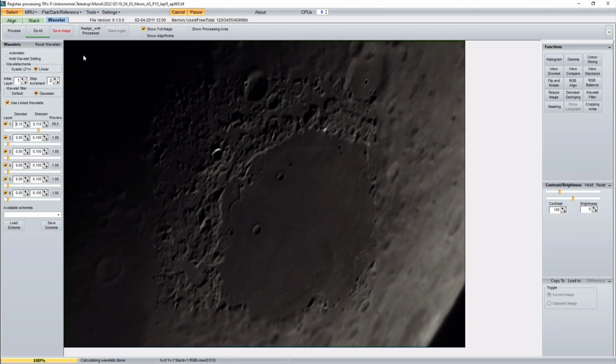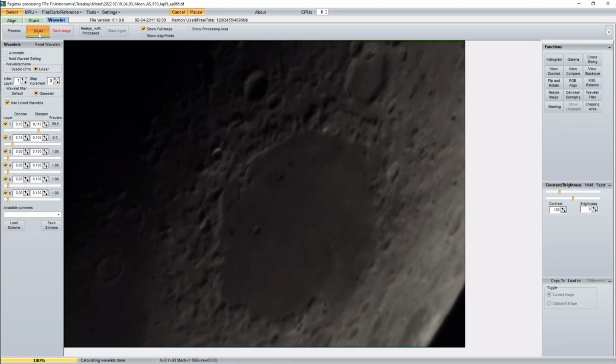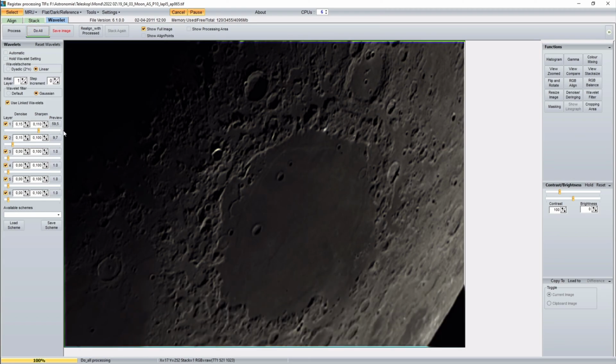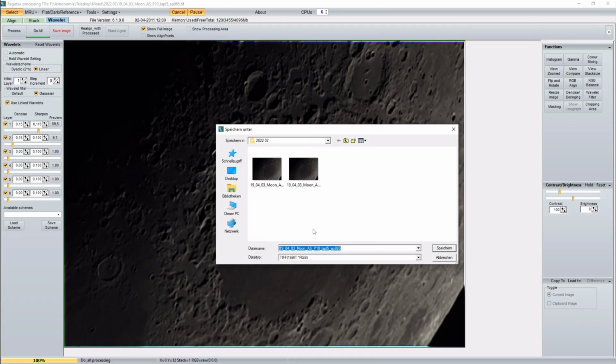So I'll just play with these settings a bit more and we'll see if the result gets any better. Okay, so I think these are pretty good settings for now, so we're going to go with do all, then it's going to apply that to the whole image, and save, and we're just gonna save that as linked wavelets.